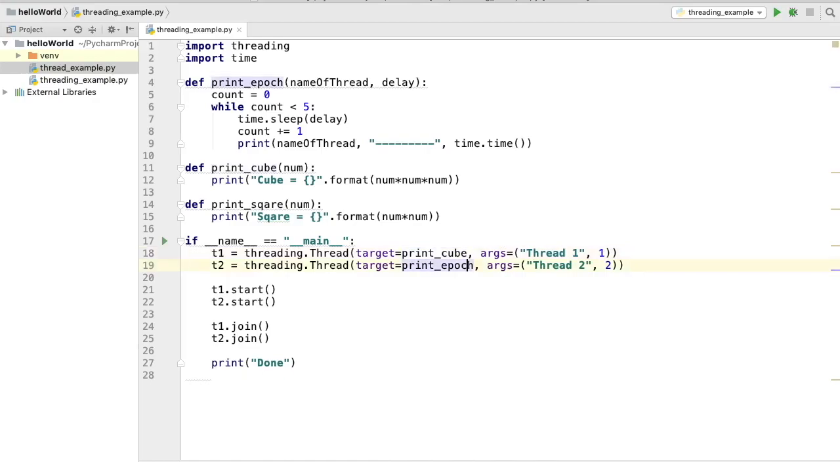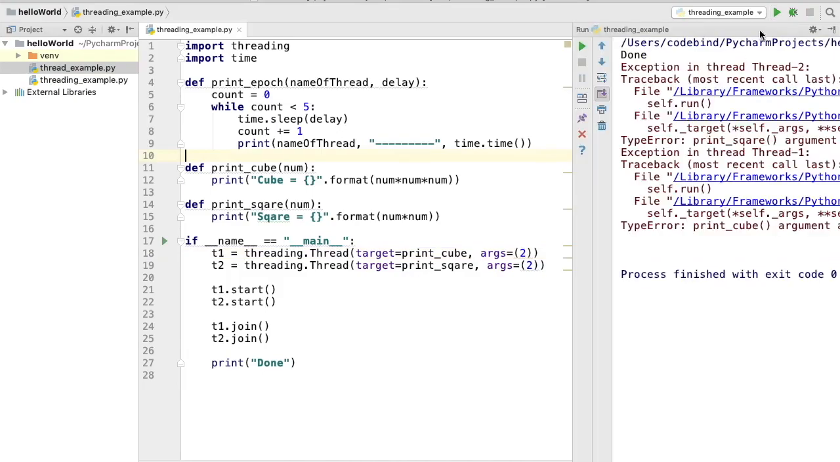Without the parentheses, we need to give the name of these functions. So print_cube and print_square, and the arguments have also changed. Earlier print_epoch used to take 2 arguments, and now we just want to give 1 argument to the function, and let's say it's 2. And also the print_cube function takes 1 argument, and let's say it's 2 also. Now let's run this script and see what happens.